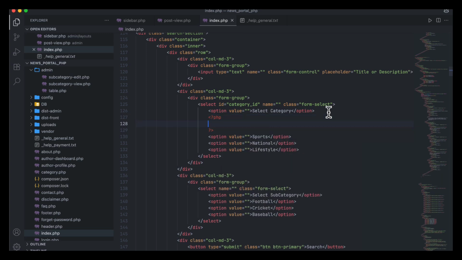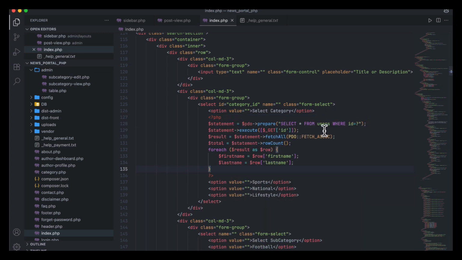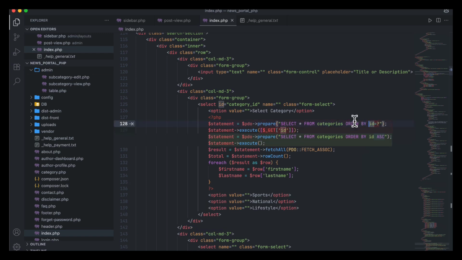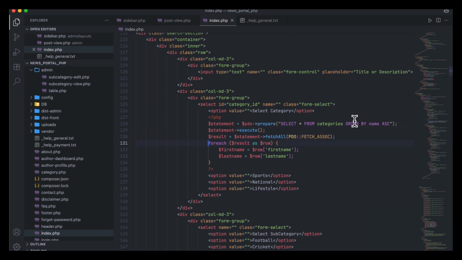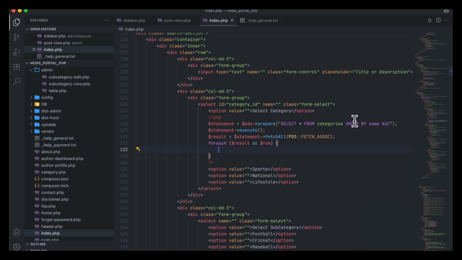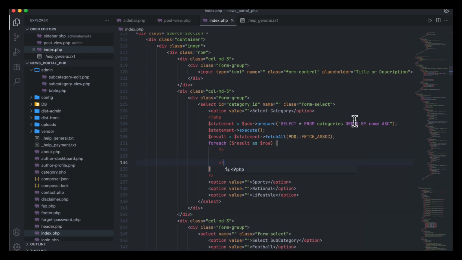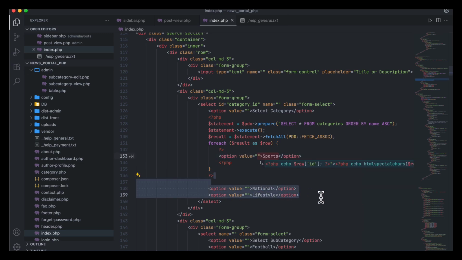So in my way, PHP select, I can call all the data from where? From the categories table. Here I can use order by name, ascending order, and here will be all the categories I want to show. So this is the fetch all, and these are the information here. This is not needed, so like this. An option value are here. So this is the thing to show all the categories here.